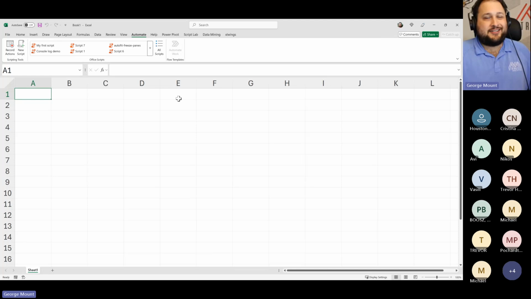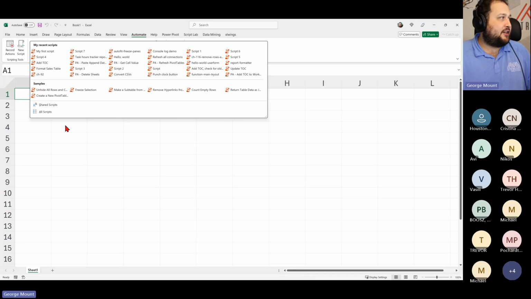You don't have to worry about saving your macro in the file or in the workbook or anything like that. It's always just going to save in your Office Scripts here. And there are, again, ways to share and move these, but by default, these are just going to be on your OneDrive under Office Scripts.